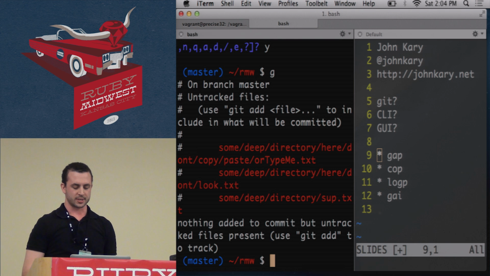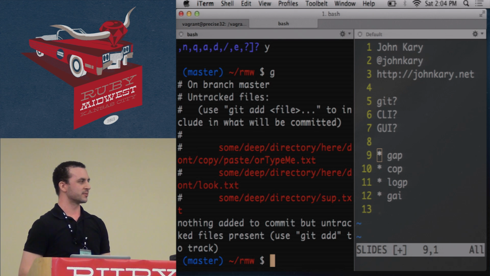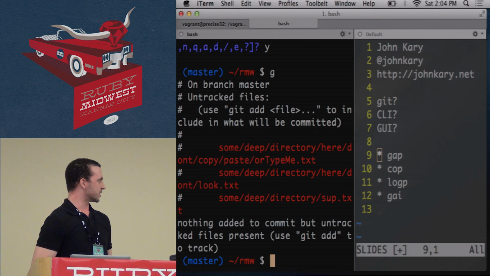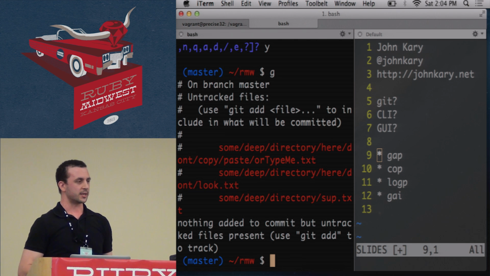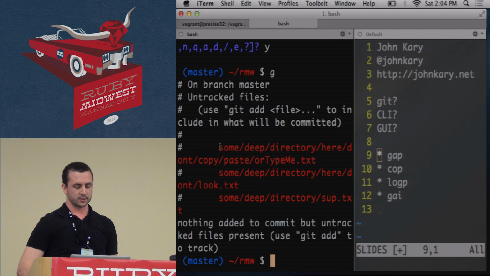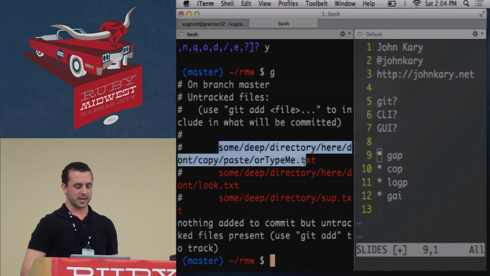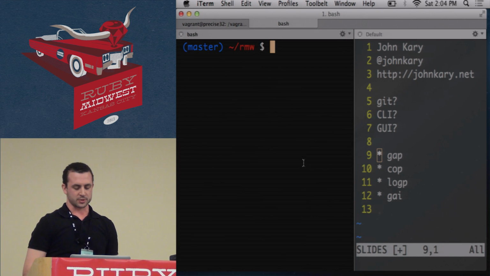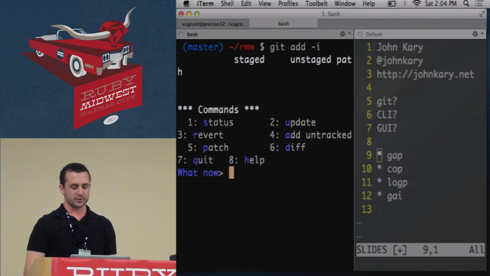The last piece that I want to talk about is git add interactive. And when you have a bunch of changes or a bunch of files that aren't yet in Git, you need to use git add, right? Well, I see a lot of people come up here and copy and paste this or type the whole thing out. And that's just inefficient, right? So there's git add interactive mode.